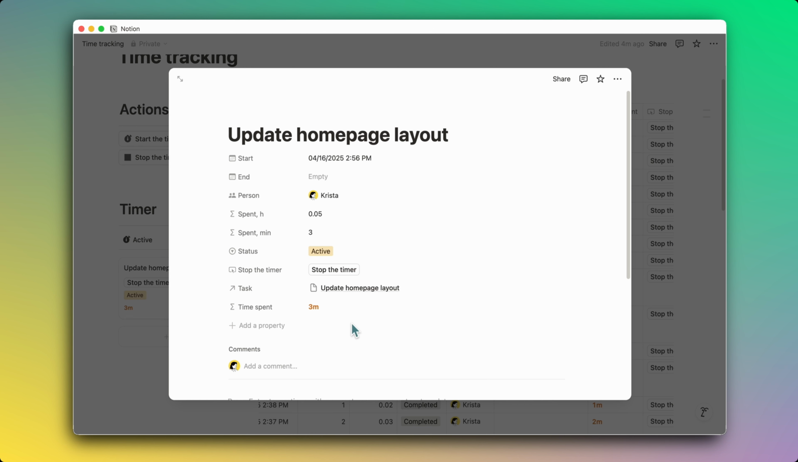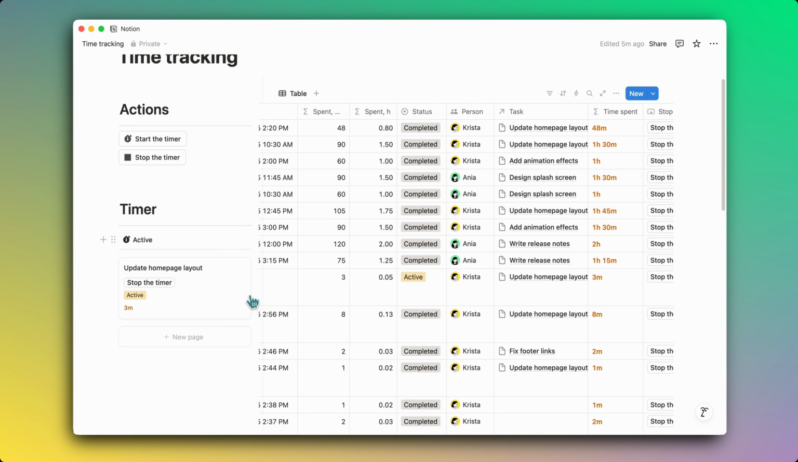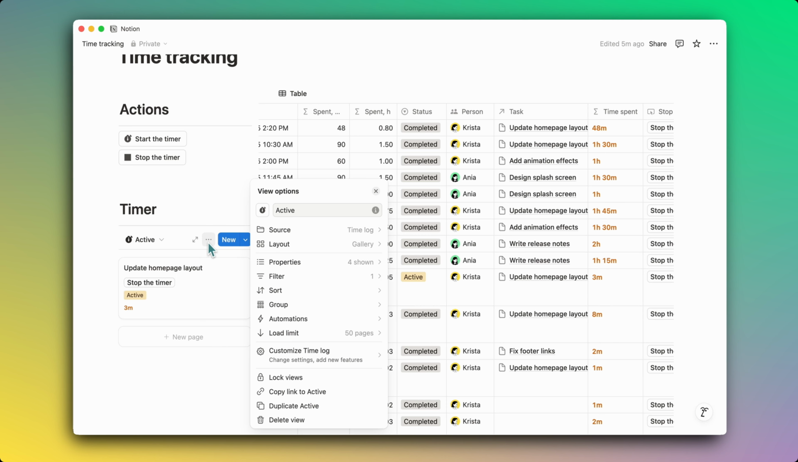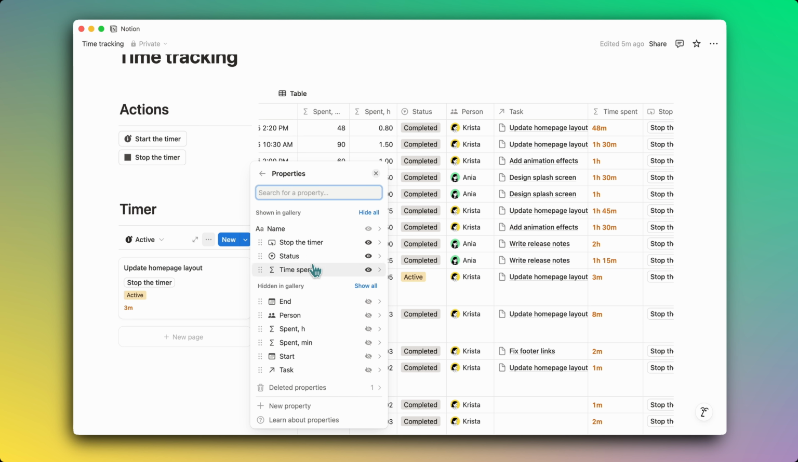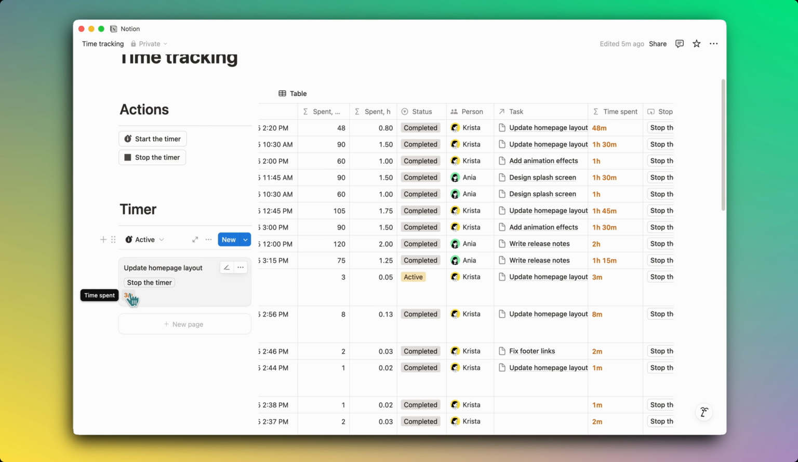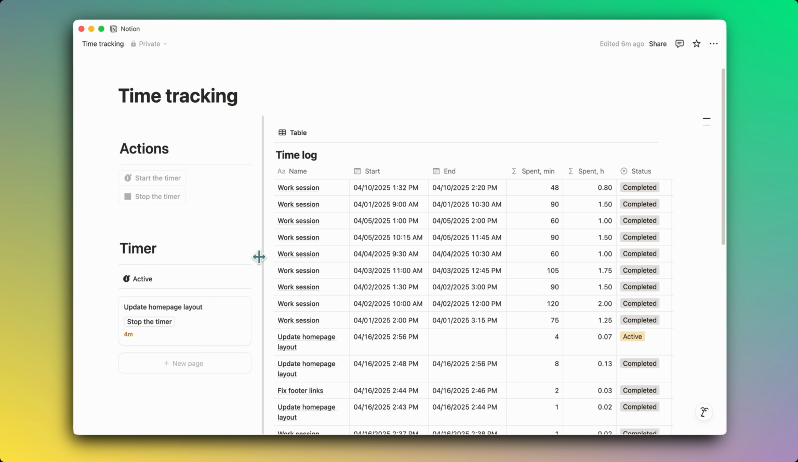We save the formula, and now we see that 3 minutes have passed since the session began. This value is also shown directly on the card. We might move the time spent field a bit higher. We can even hide the status field because everything in this view is by definition active. One final thing to know: this timer value doesn't auto-update in real time. You'll see the new value after refreshing the page. So if you've been working in another tab for an hour and come back, it will still say 3 minutes until you refresh. That's how Notion's formulas work.